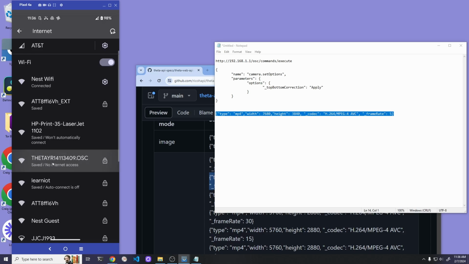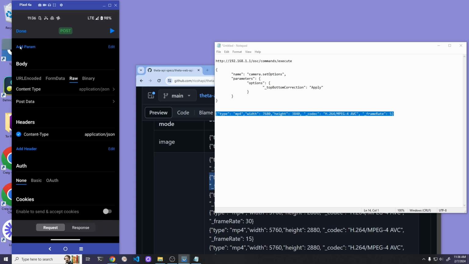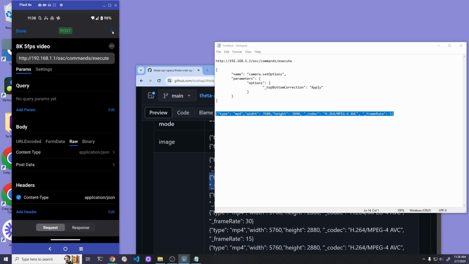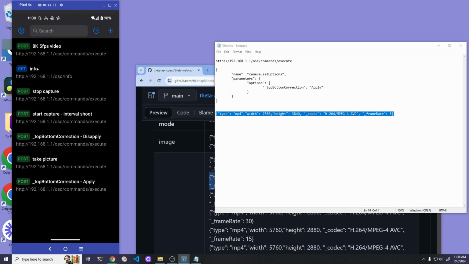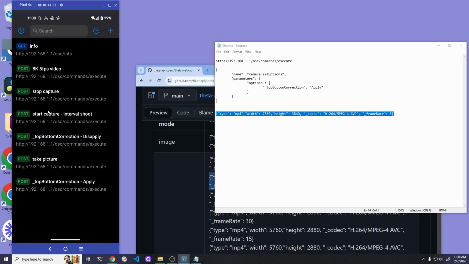We now need to connect the mobile phone to the RICOH THETA X in access point mode. So I just went into the Wi-Fi settings of my mobile phone. I found the Theta X as the hotspot and I connected to it. So let's select the 8K 5 FPS video, press it. It's just going to say done. So it doesn't actually show the value when you first do it. You can test some other commands, make sure that it works.